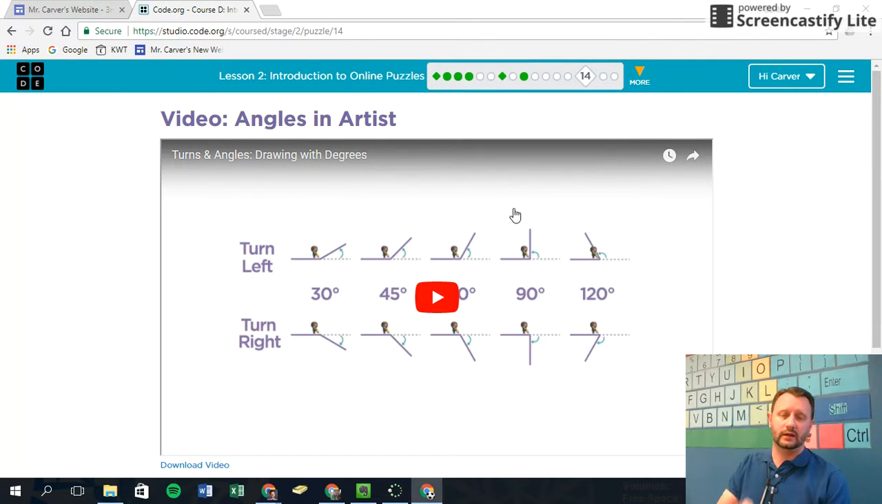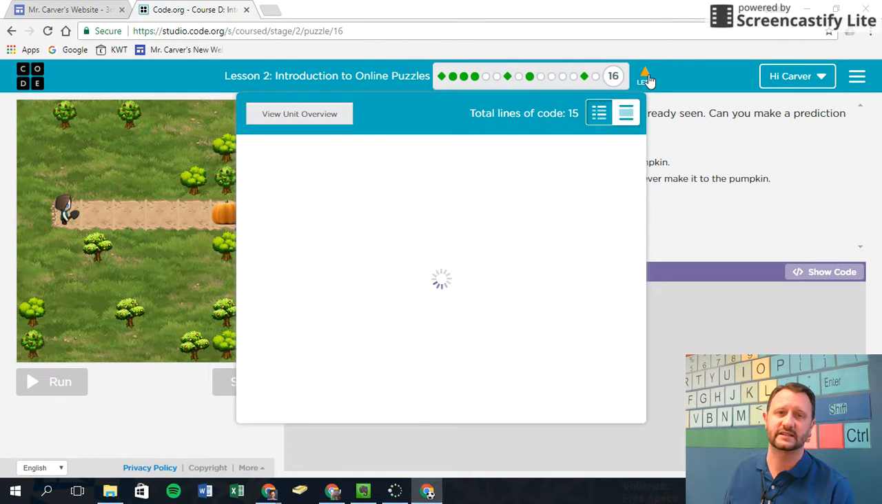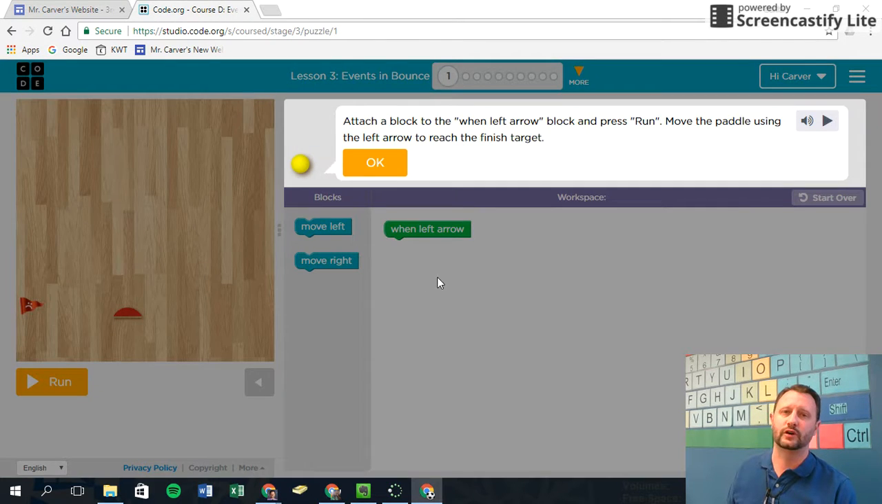So we're going to have the Angry Birds. We're going to have the collector, which is new. We're going to have the artist, which you've seen before. There's a lot to work on. If you do happen to get all the way done with puzzle number 16, this one's called the farmer. If you get all the way done with puzzle number 16, fantastic. Move on then to the next set, which is called Events in Bounce. And you can kind of work your way through this one.